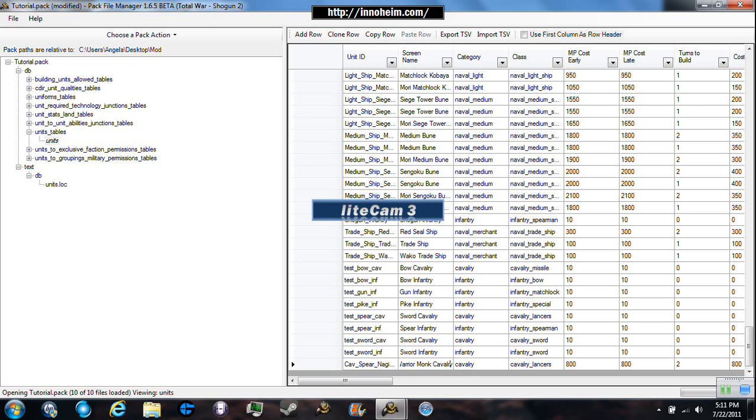And this is actually the screen name, but it's not the unit name. Like when you include a unit, let's say Naginata Monk Cavalry, it's not going to say Katana Cavalry. It's sort of like an internal thing. So I'll just rename that to Naginata Katana Monk Cavalry. We'll just keep it like that.